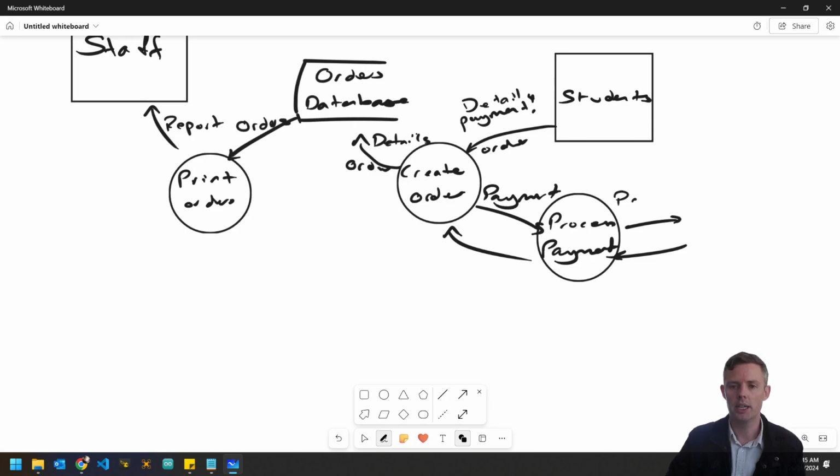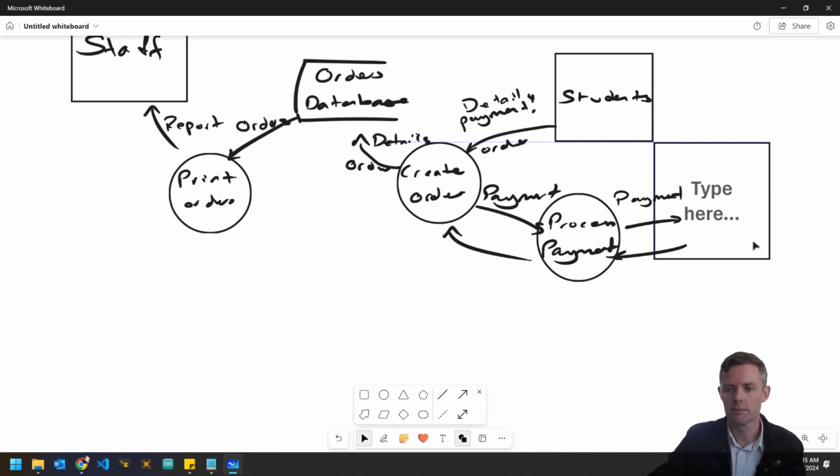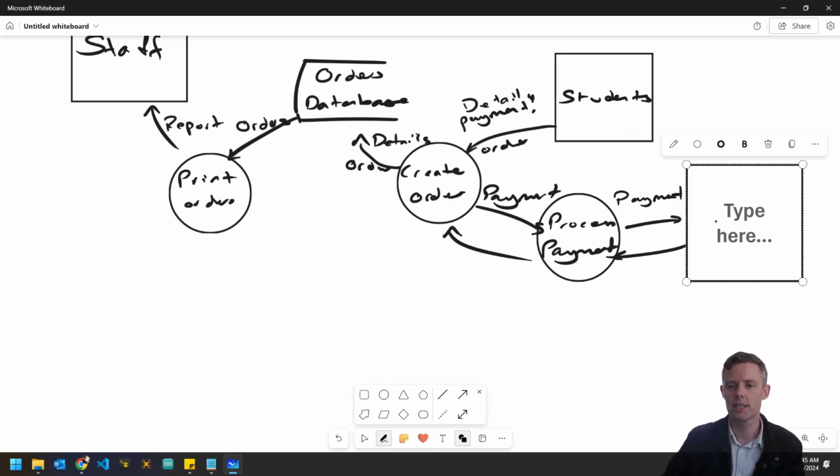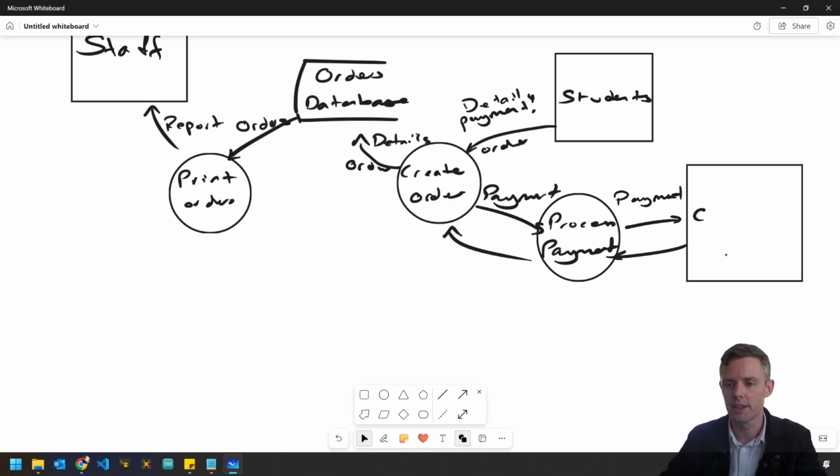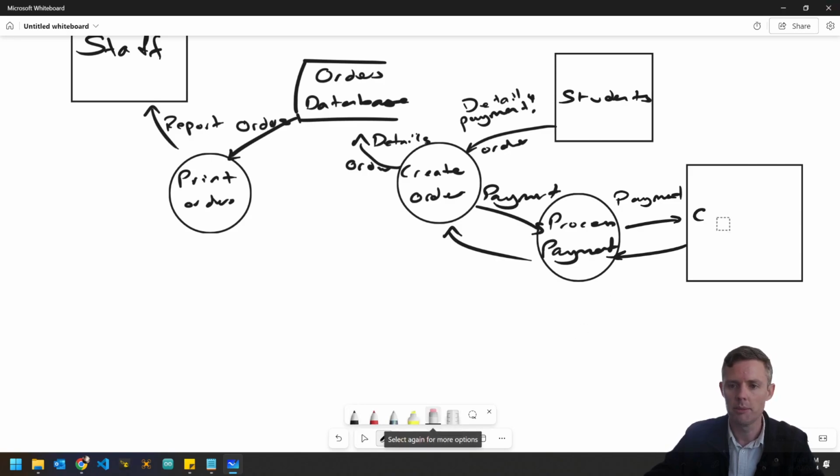So payment, just writing the same words again and again, but that's fine. External entity. This is the bank that's handling all the EFTPOS and all that kind of stuff. I was about to write Commonwealth. Again, I undo. Sorry about this, guys.